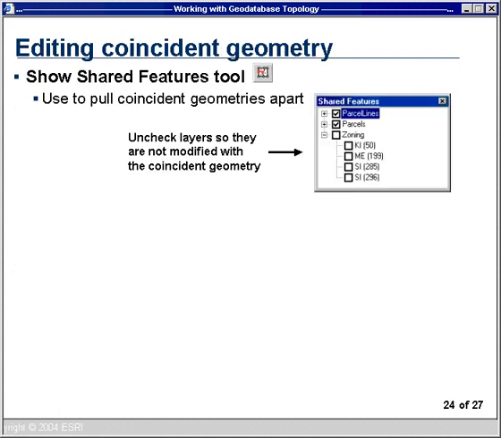So let's take a look at some of the tools you might use when you're doing coincident geometry editing. You can use the Show Shared Features tool, and what this does is allows you to, in this case we've checked off zoning, so certain features in the zoning feature class you do not want to move when you edit the edges that make up parcel lines, parcels, and also zoning, but you've disconnected zoning from the topology temporarily.